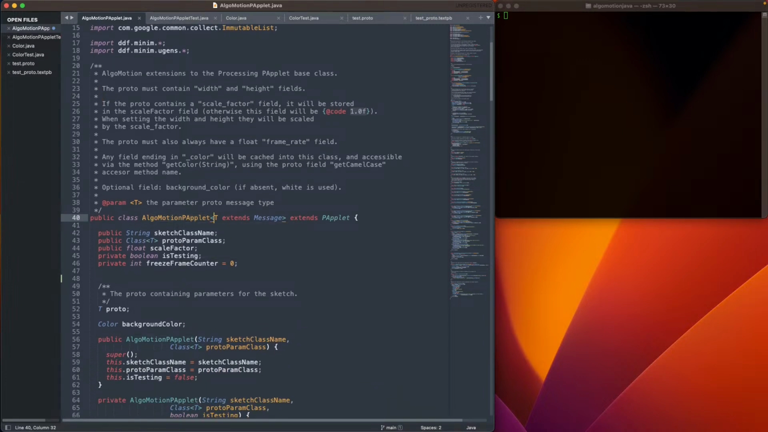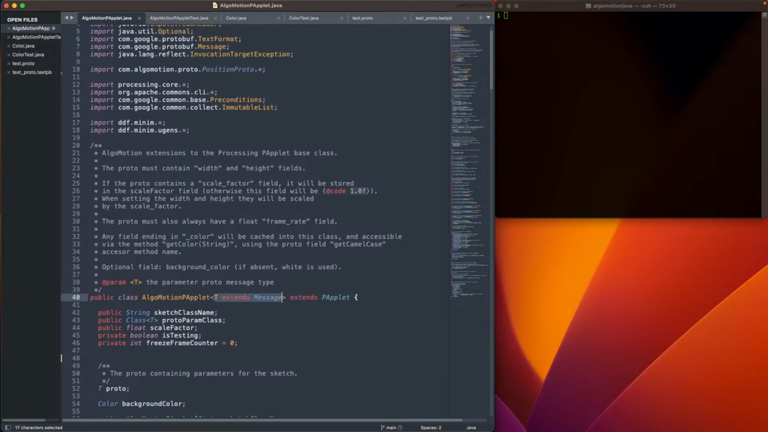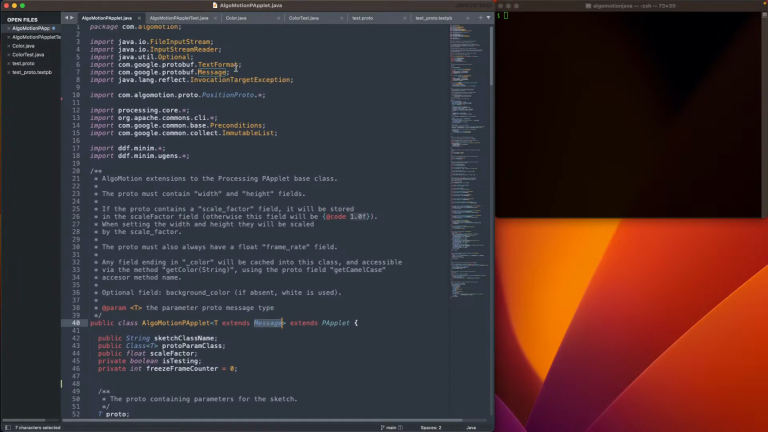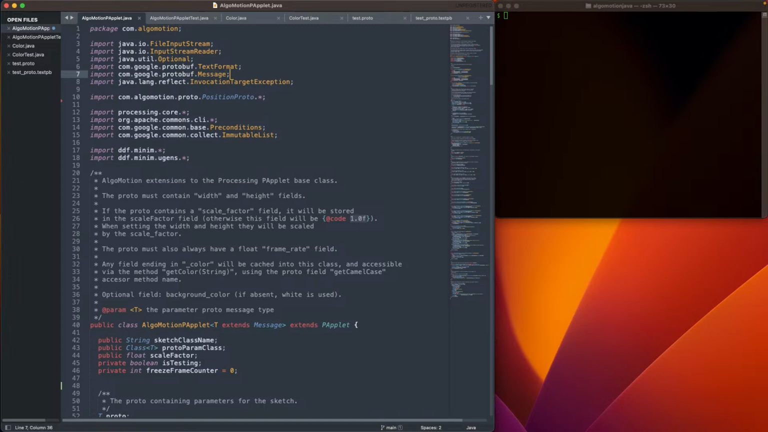This class is parameterized by a type that extends Message, and this Message is the protocol buffer base class. Every proto, which is Google's serializable data implementation, a lot like JSON, but with better serialization, and you get automatic method generation and class generation across several languages. So it's a very useful and portable framework for storing data. I use protocol buffers to parameterize all my sketches.